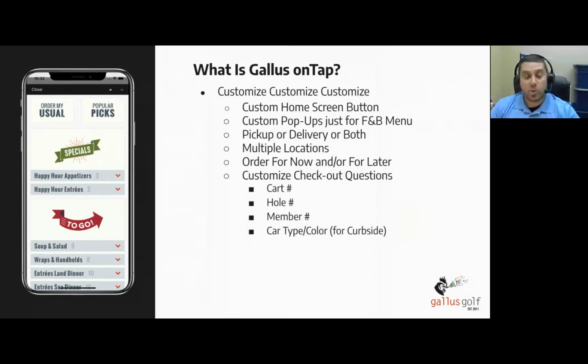You can have customizable questions when you check out. This is a big one. If you have certain things that you wish you could ask the customer before they finish their order, you can, especially if you're doing delivery on course, ask what cart number are you in? What hole number are you on right now? So it's easier to find you. If you're a private club, what's your member number? Do you want to charge it to your member account? Do you want to pay with a credit card that's on file? A lot of different things you can do there. If you're doing curbside, what kind of car color and type you are, what kind of shirt you're wearing, all that kind of stuff can be customizable.